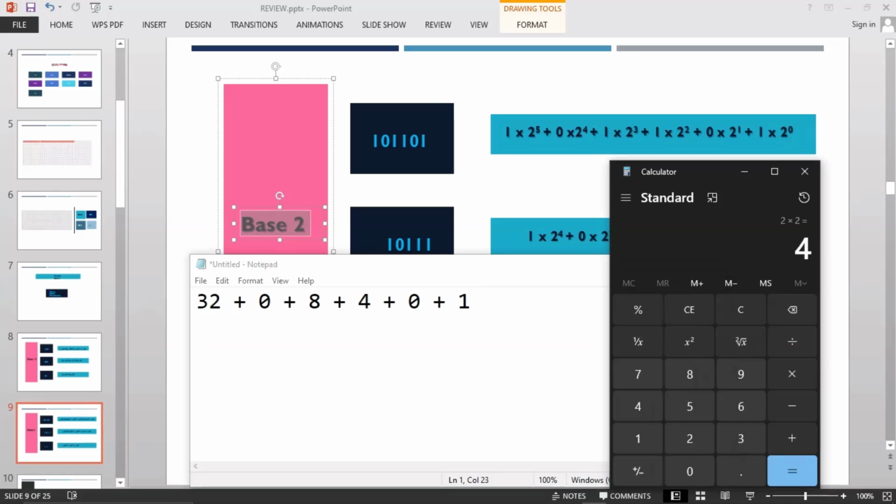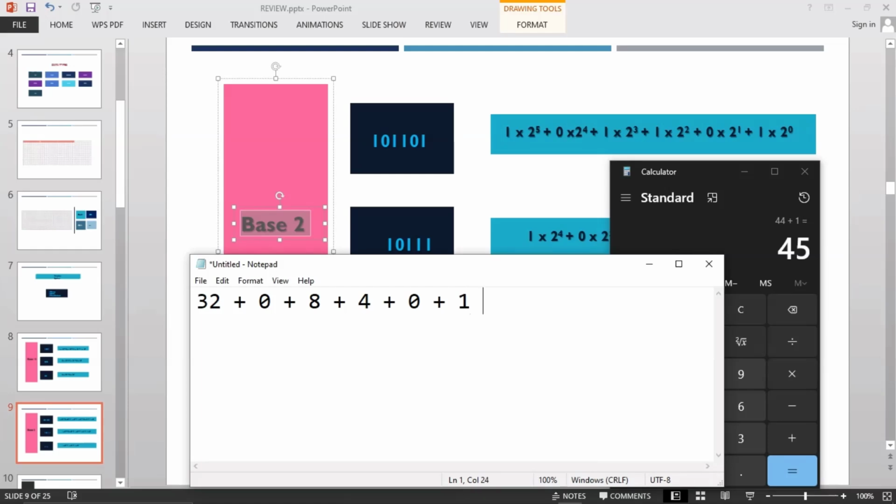So let's add this up together. So 32 plus 8 plus 4 plus 1. So it's gonna be 45. So our decimal number is gonna be 45. In the memory, if you have this specific binary format representing our data in our code, it's gonna be in this kind of format.